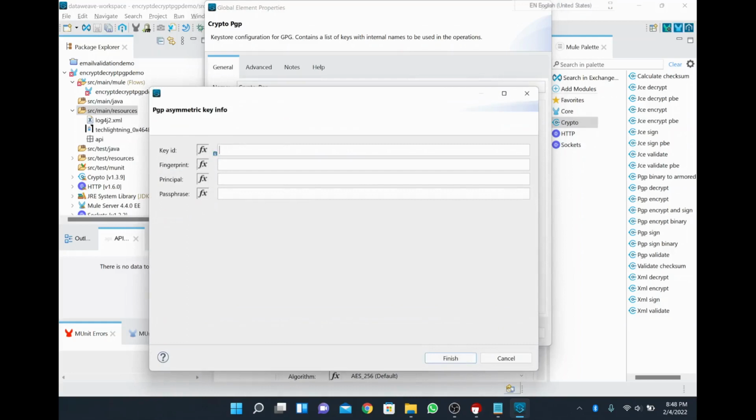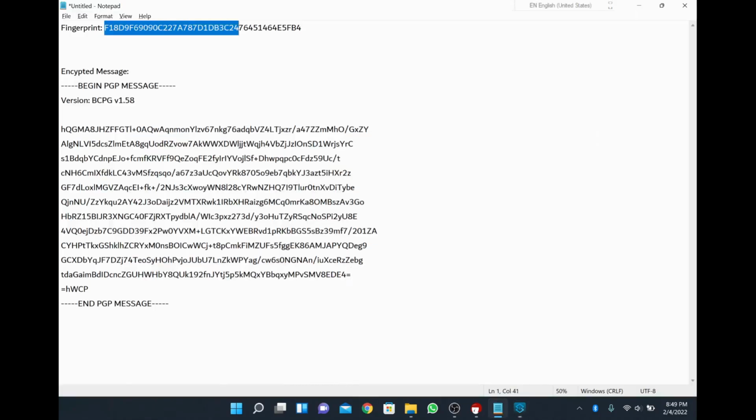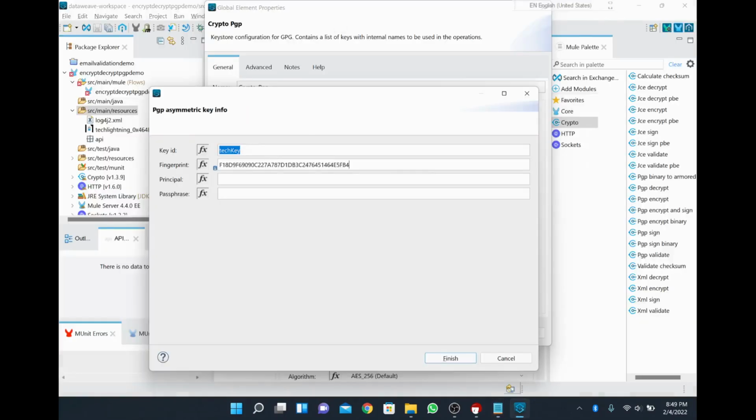So this is any ID; I can give any name. This key we will refer to later in the same flow, so I'll create it like a tech key. You can create any key. And for this fingerprint, remember initially you copied the fingerprint, so the same thing you copy and paste it here. And this passphrase you don't need to give, because this is just for encryption. Encryption needs only the public key and fingerprint, and you don't need the passphrase.